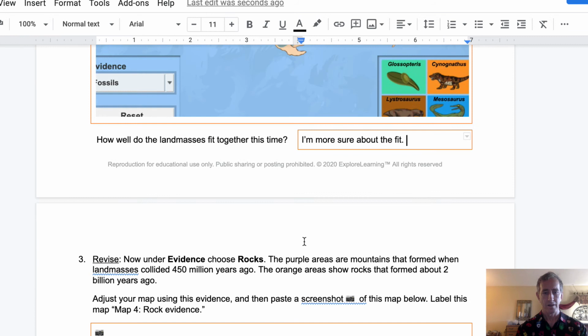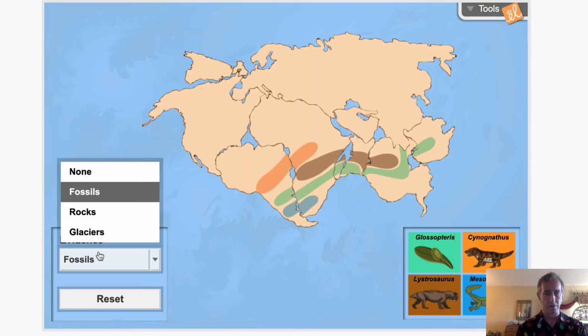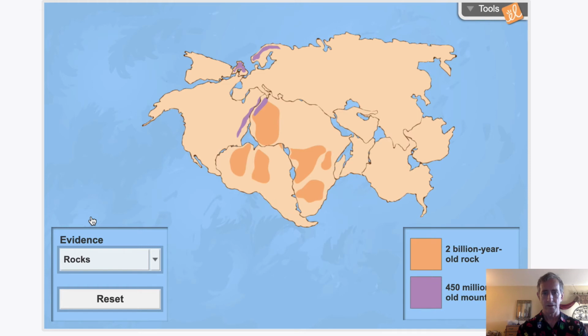Okay. Now, under Evidence, choose Rocks. The purple areas are mountains that formed when landmasses collided 450 million years ago. The orange areas show rocks that formed about 2 billion years ago. Let's check. Rocks. Oh, look at that. They still fit together.